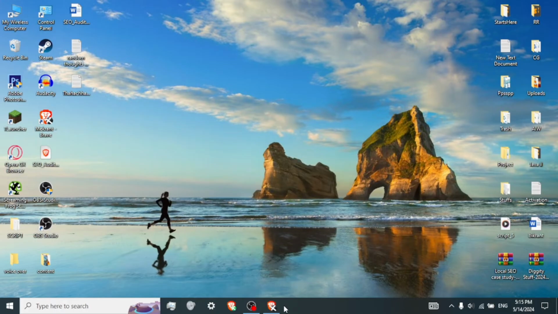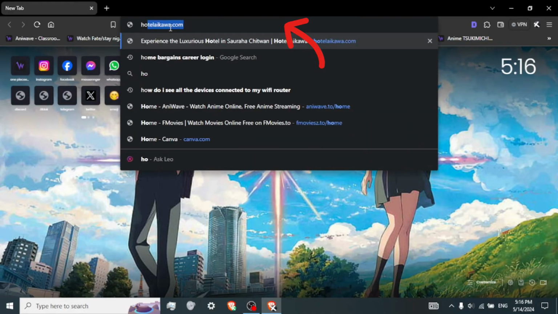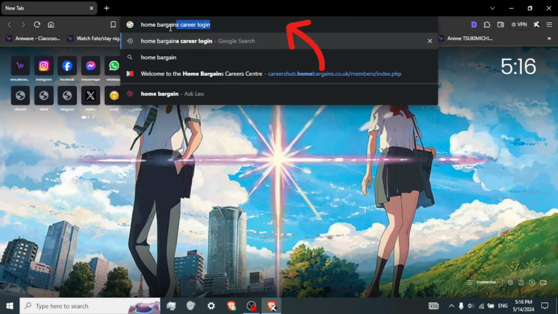Open your web browser. Open your preferred web browser such as Chrome, Firefox, Brave, etc. Navigate to the Home Bargains Careers login page. In the address bar, type in Home Bargains Careers login and press enter.